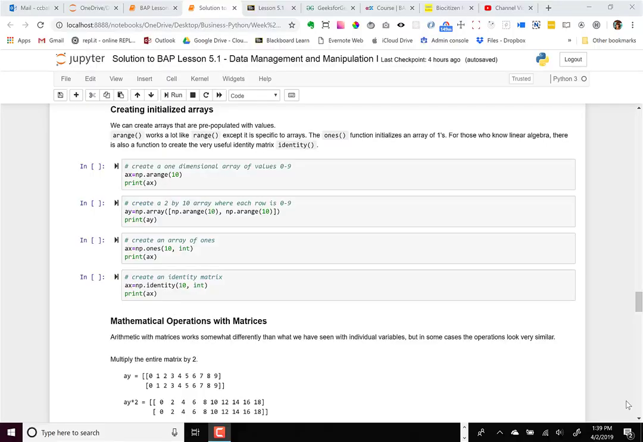Sometimes it's useful for us to create what's called an initialized array. And what that means is we're creating an array that is pre-populated with some kind of values. And what we're going to see here are a few different ways we can do this.